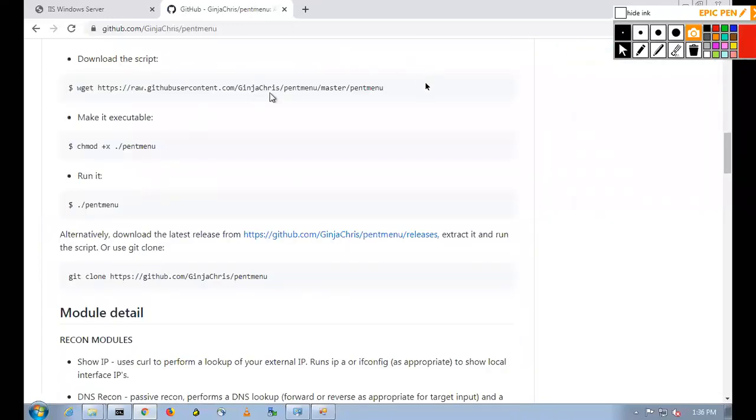There are lines on how to download it, and you have to modify its permissions so that the script can run, and then you run it. You have to type git clone or wget. Both will work, no issue. If you use git clone, it will be updated from time to time, but if you use wget, it will not be updated. That's the difference.